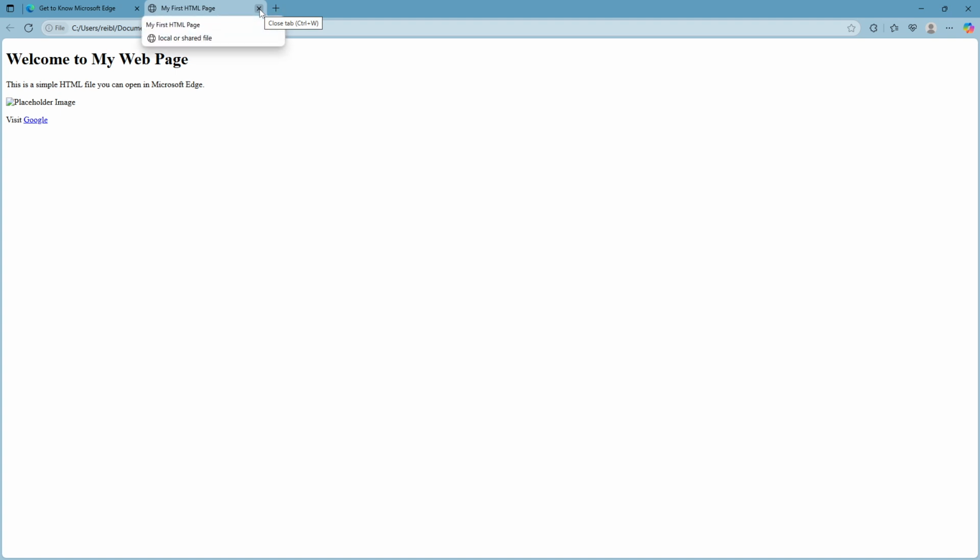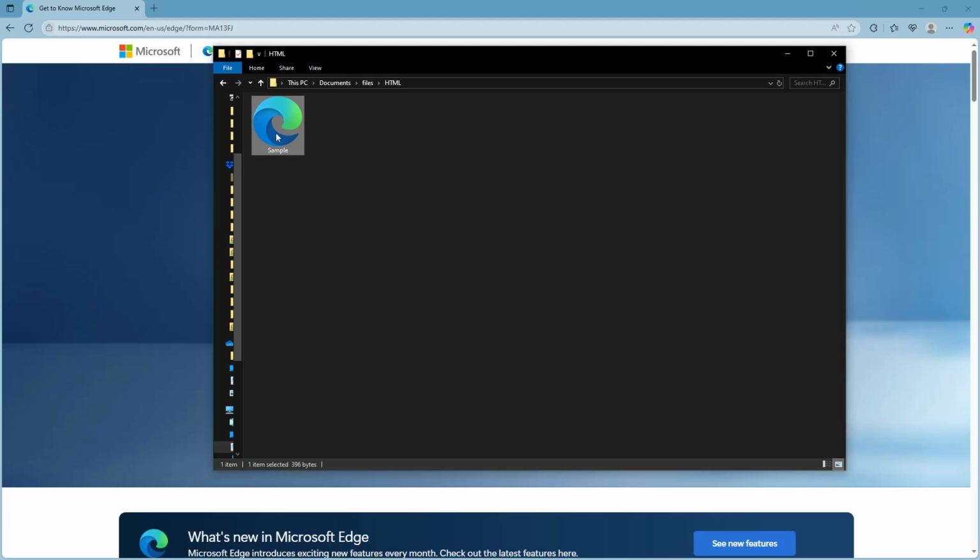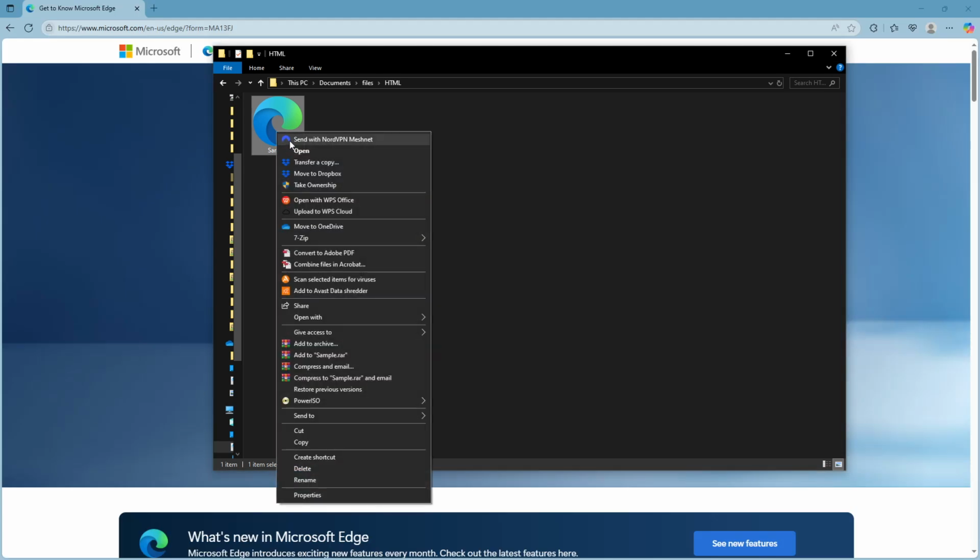Now, what if Microsoft Edge is not your default browser? No worries, there is an alternative method you can follow to manually choose Edge to open the HTML file. Start by right-clicking on the HTML file you wish to open. A menu will pop up on the screen offering several options. Select the option that says Open With. In the menu that pops up, you'll need to choose Microsoft Edge. If Edge appears on the list, go ahead and select it to open your file immediately.